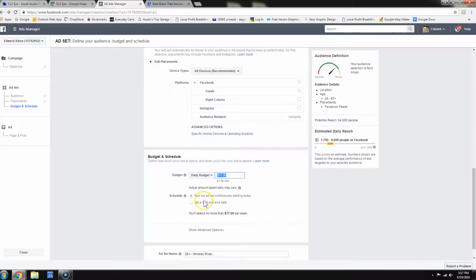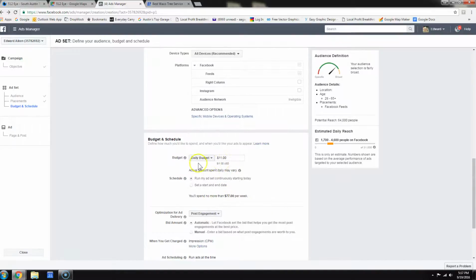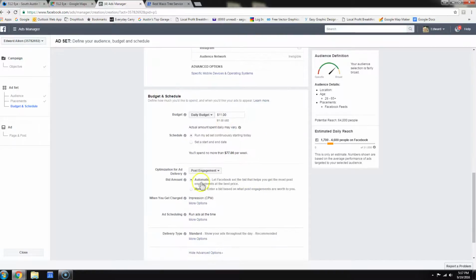And I usually set a start and end date only because I've got multiple ads that I run at a time, and it helps me to keep track. But if you're just running a few ads or one ad, you can probably pause it, turn it on, turn it off whenever you want to. Pausing it does not affect the ad. It's when you start changing the budget.